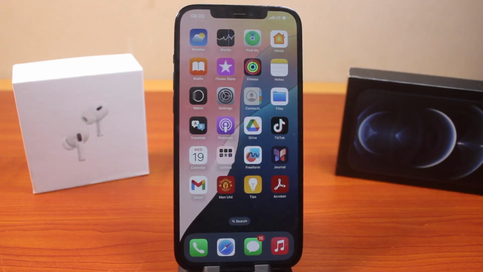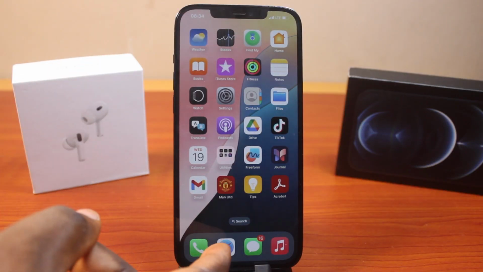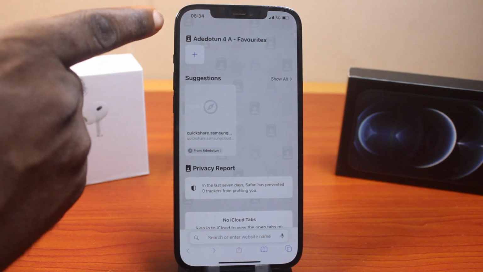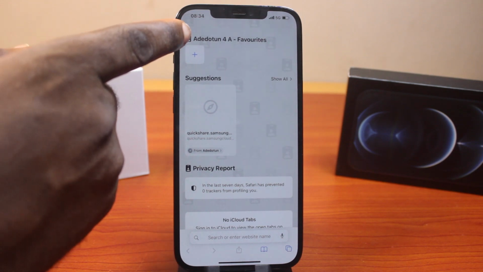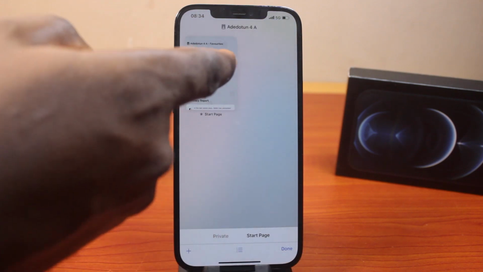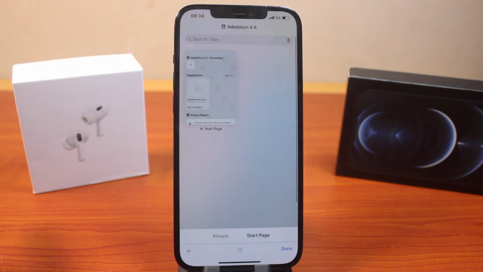In this video, I'm going to show you how to create profiles in Safari on iPhone on iOS 18. So if you have the Safari browser as your favorite browser, you can easily switch between profiles here. Take for instance, I have a profile called adi.4a. Then if I click on this tabs icon, I will have access to all the adi.4a tabs here.